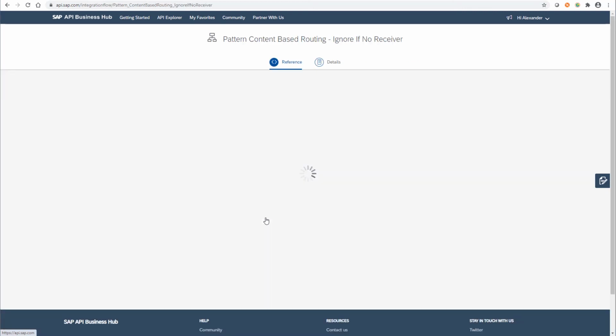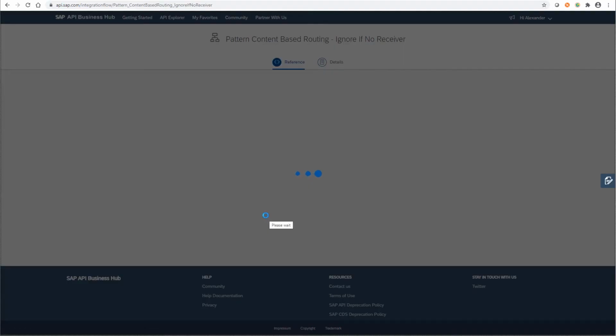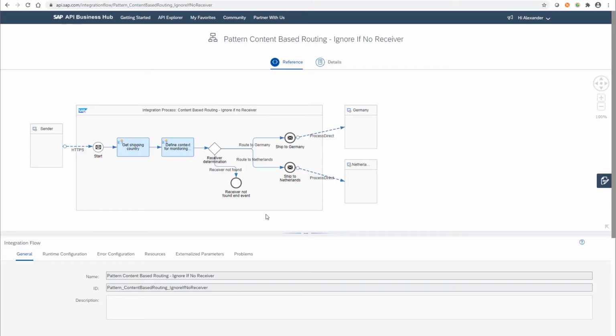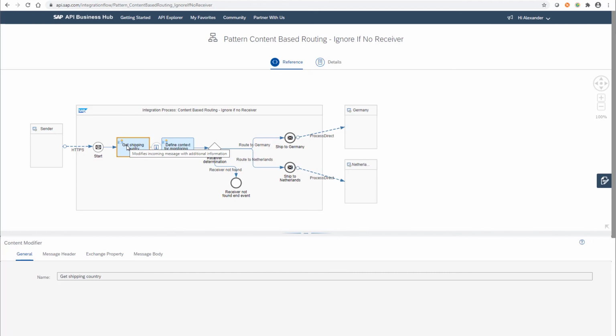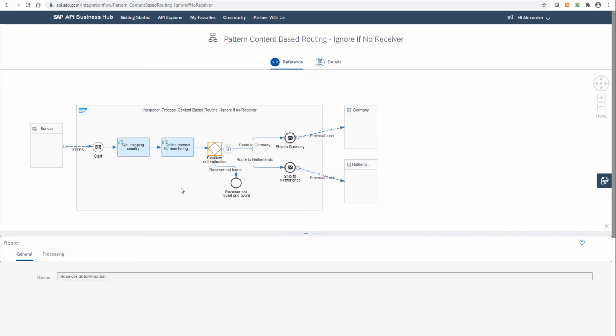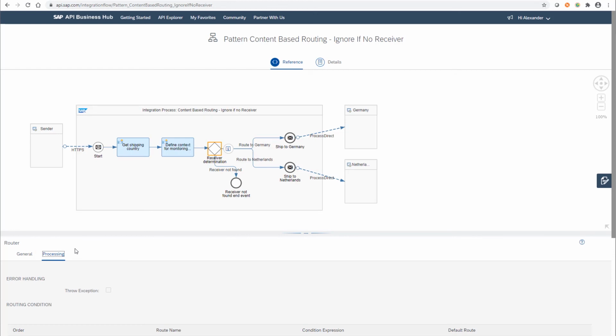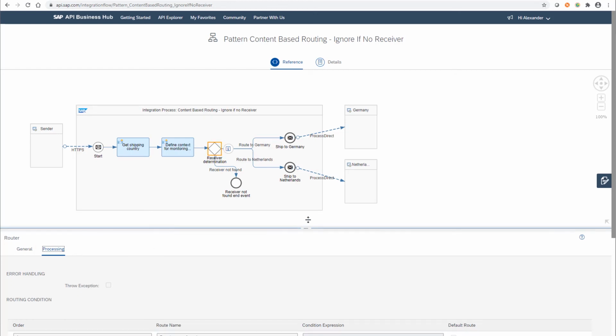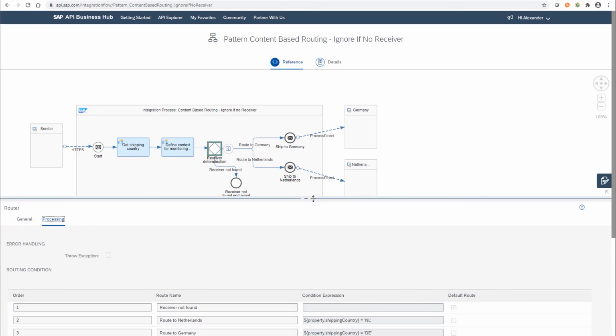Let's open the first one. So here you can see we first store the XPath expression in a property. We do this for better monitoring and traceability purposes. And in the routing condition, we then use this property. You can see that we either route to the Netherlands or Germany, and the default route actually routes a message to an end event. So that means that the message is simply ignored.